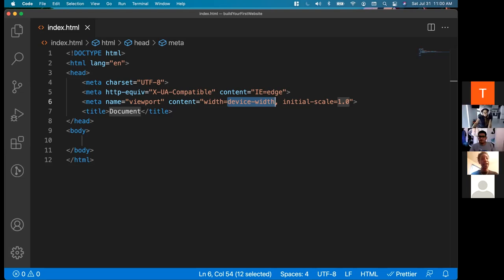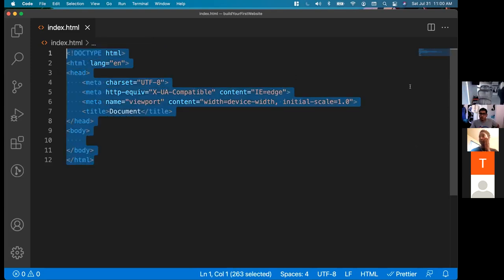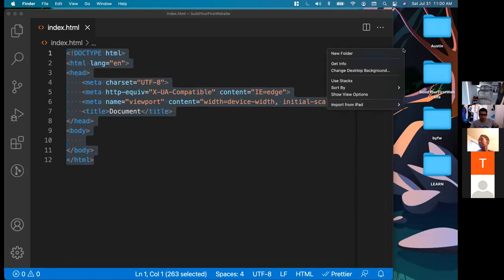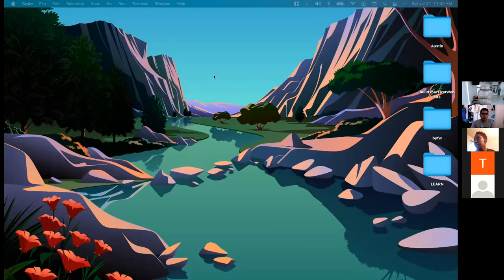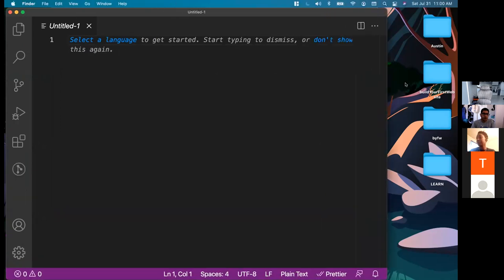Hey there. So we have VS Code set up, and all we've done is we've created a folder on our desktop by right-clicking and saying new folder. I already did that. Right click, new folder. What are we naming this? Build your first website. Okay.